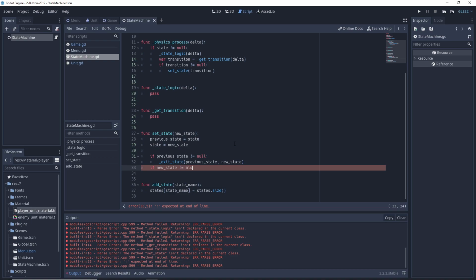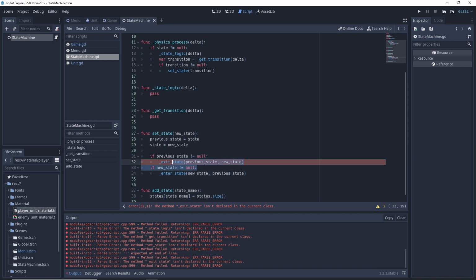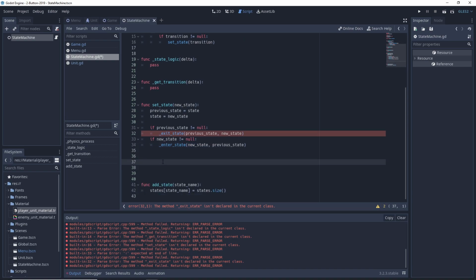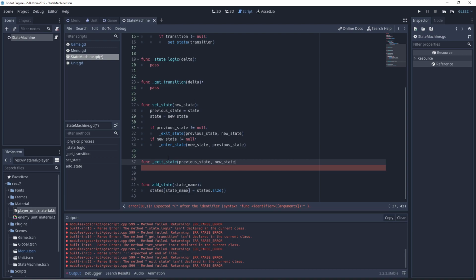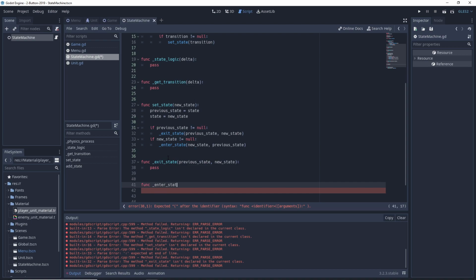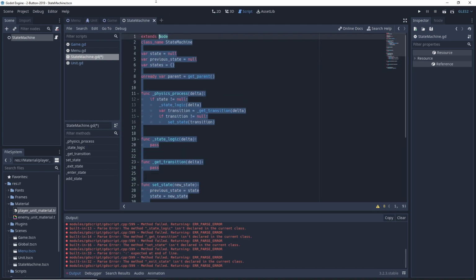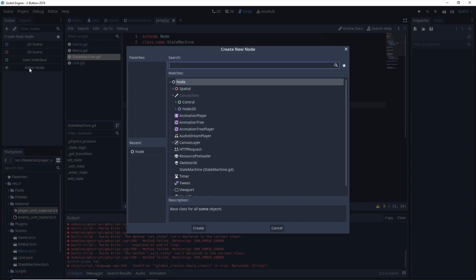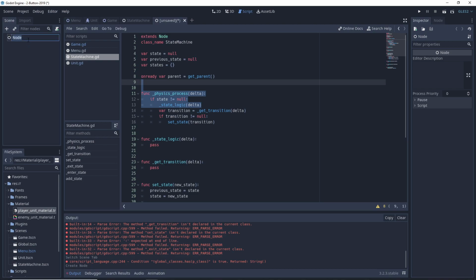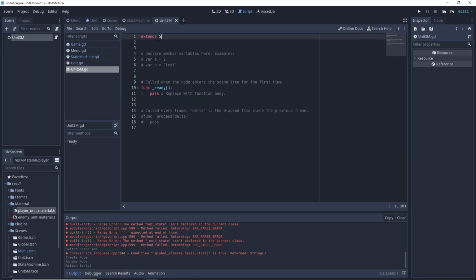So if new state is not null, then we enter state new state, previous state. And likewise, we might want to do some logic if we're entering a certain state. So let's add these functions. They will be just empty. Exit state previous state, new state, enter state new state, previous state. And this is our base state machine class. So we'll save that and create another class, which is also going to be a node. And this is going to be our unit state machine, and this unit state machine will extend state machine.